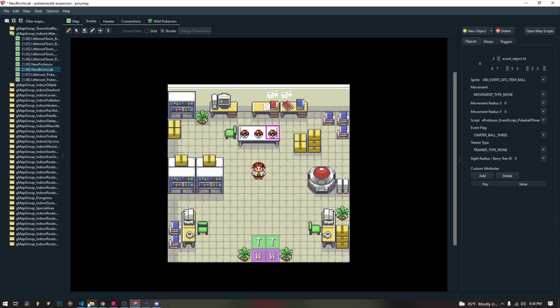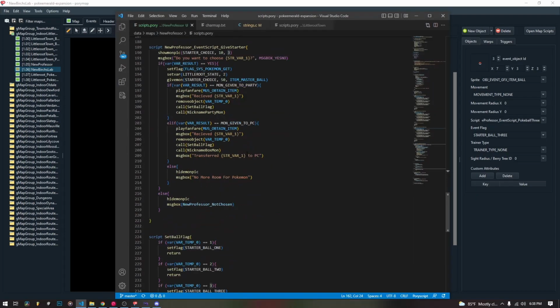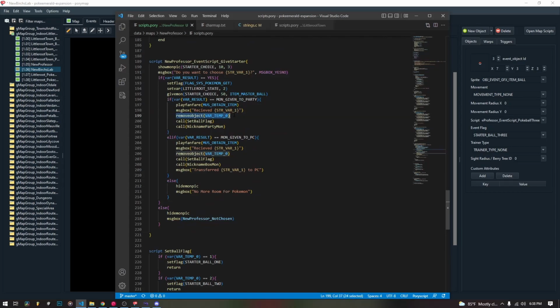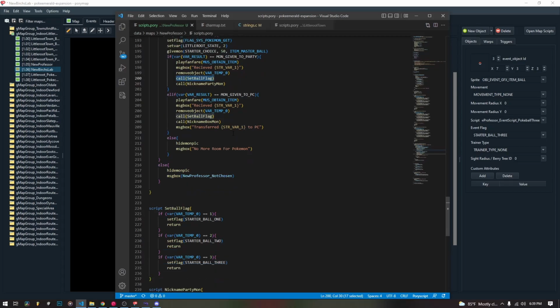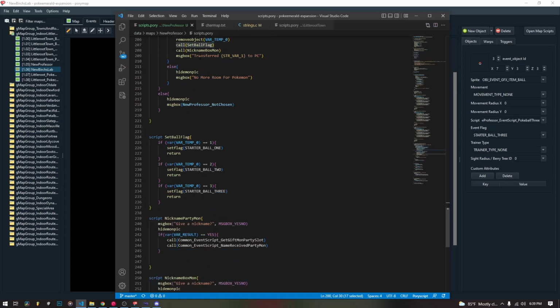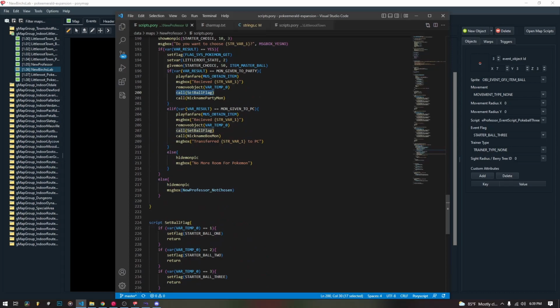So now we can instead use that variable, and we can just remove object var temp 0, because it's going to remove whichever Pokeball we clicked on. And then we're also going to call set ball flag. I wanted to move the logic of that outside of this because it's a little big, and I didn't want to copy it twice because we need it for both the give mon to the party and give mon to the PC.